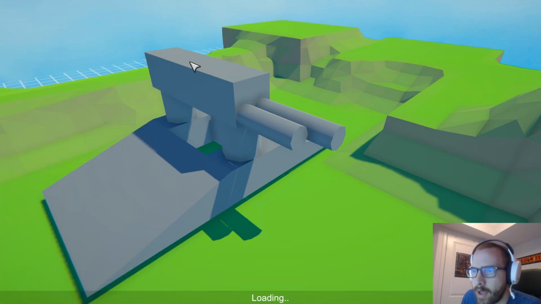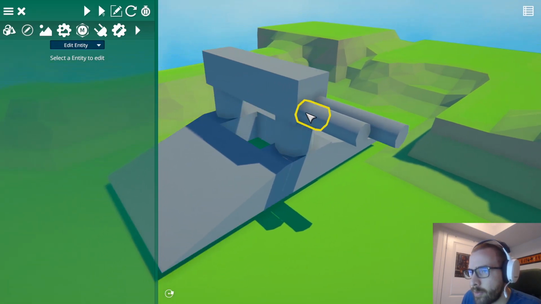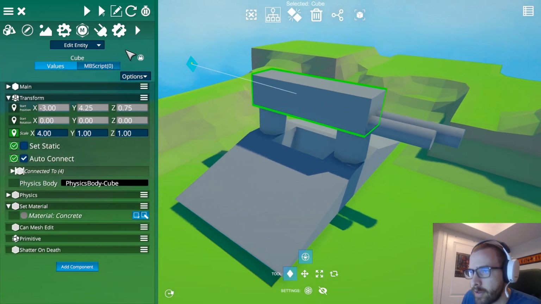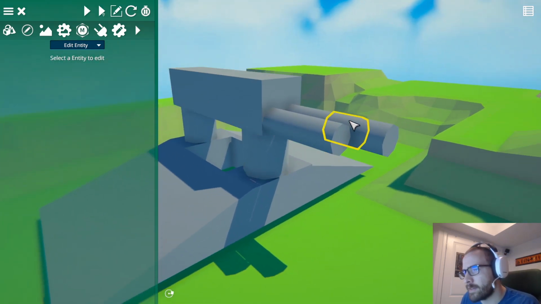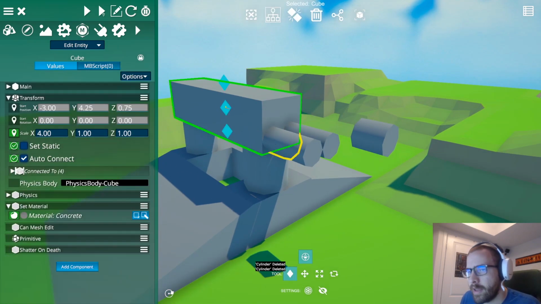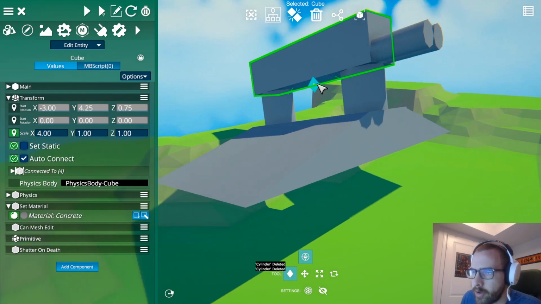And when I go to play mode now, this whole body will then be static. I can't move this body unless I disconnect it from its part, and now from the static part, and now I can move the body.